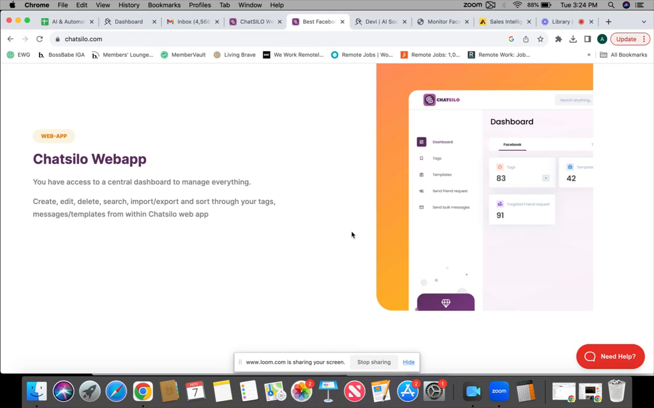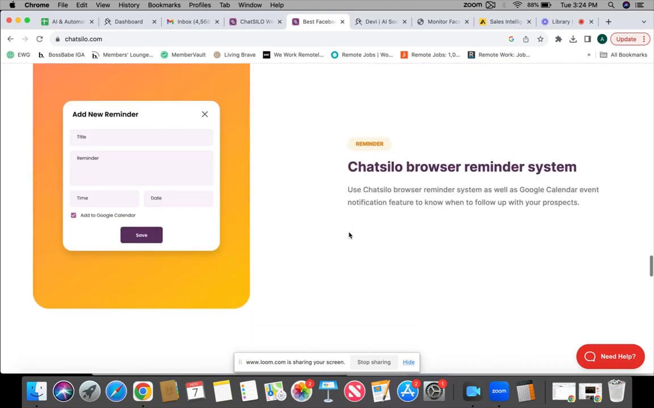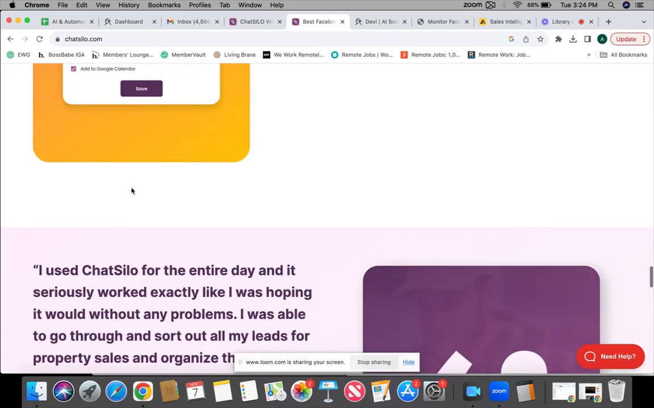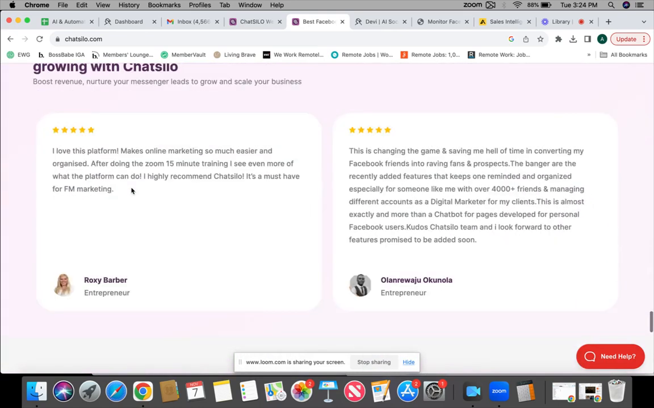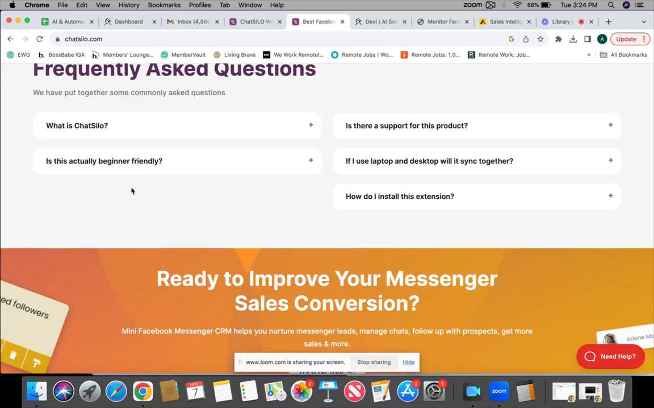And this is kind of what the dashboard looks like. It shows the tags, everything like that. That's where you could set up reminders, like I said. And so this is Chat Silo.